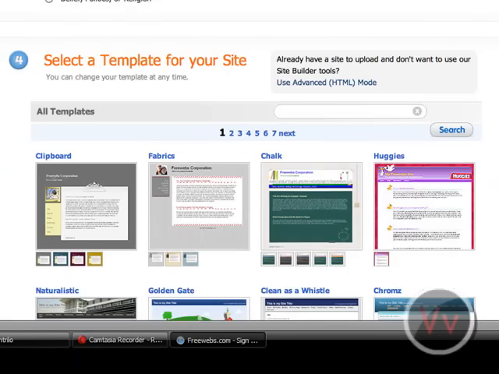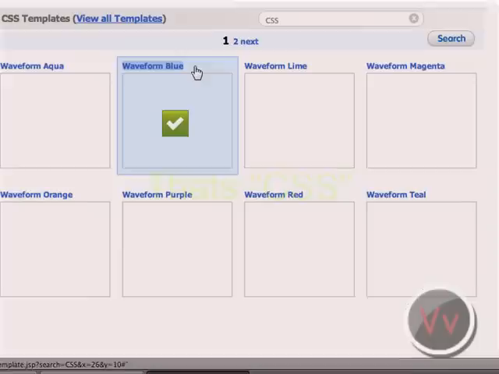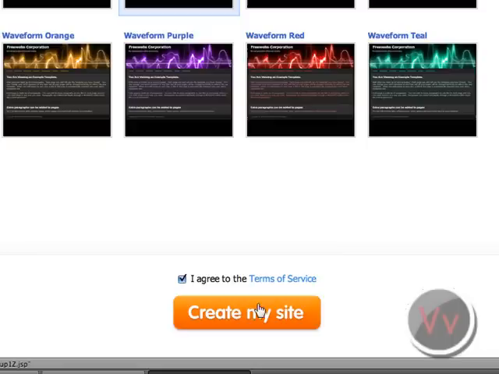Thanks to Vista Meets Nick, I found this out. Okay, CSS, and click search. Now you'll come up with all these templates. Select whichever one you want. It's not going to matter. The color is not going to matter. Okay, believe me, I know what I'm saying. Select the color, agree to the terms of service, and create my site.